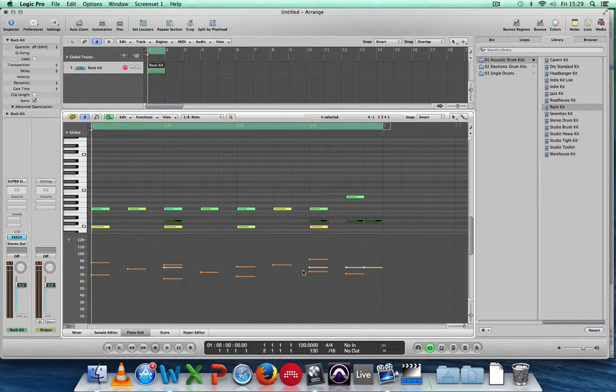Now with my snare hits, I have two different types of playing. I have the standard rhythm on the second and fourth beat, but I also have a little fill at the end. So naturally you would expect them to be slightly different velocities, so I'm just going to adjust this one.